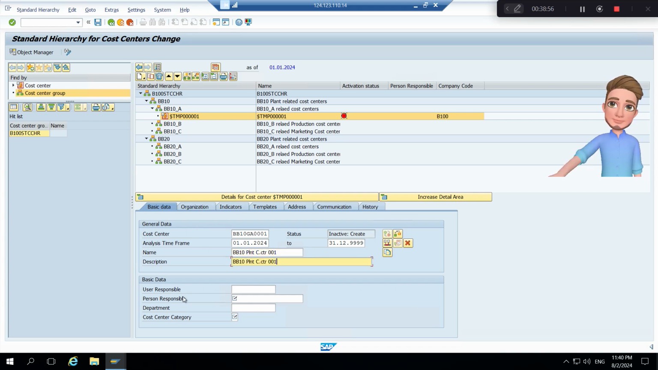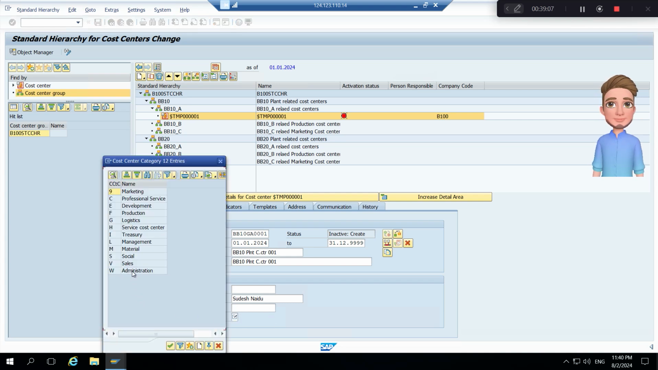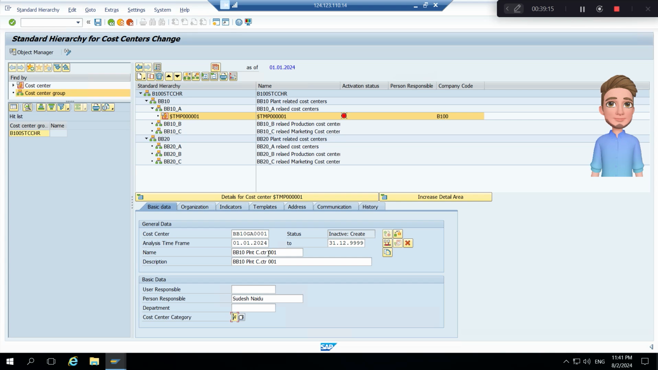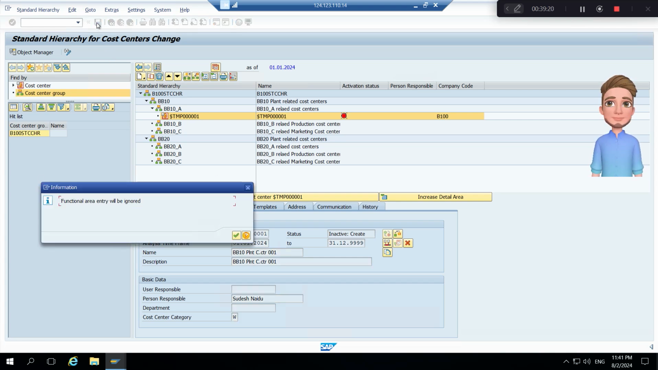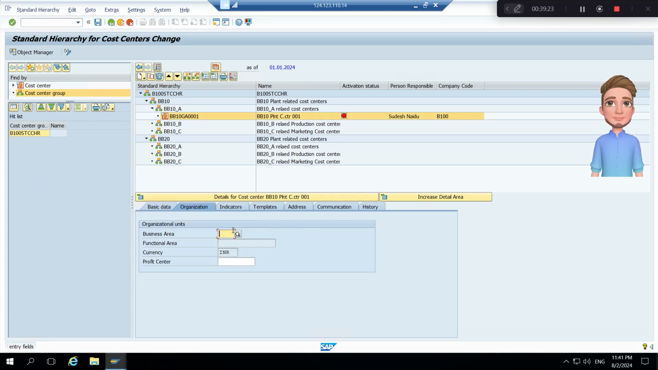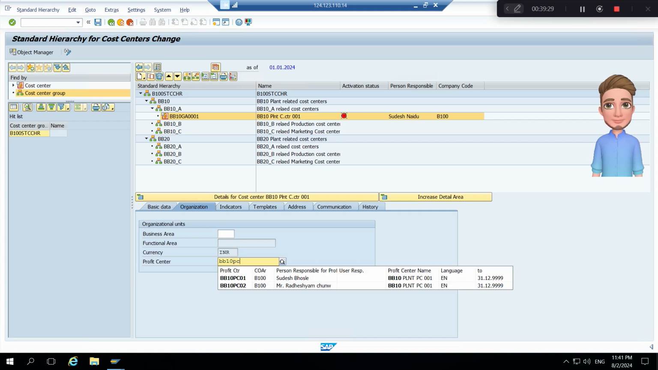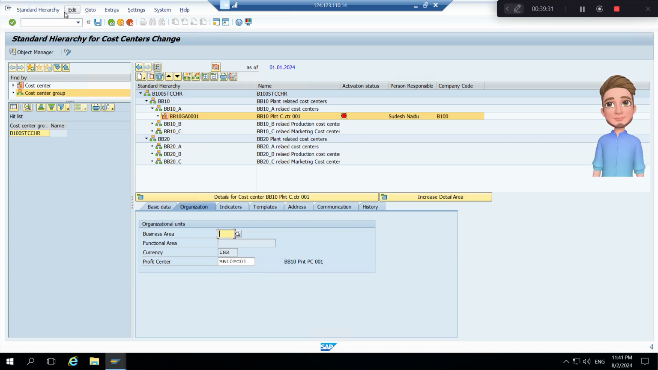Okay, user responsible and person responsible Sudesh Naidu. Cost center category. Okay, this I can call it as administration. I can make this as administration, logistics, etc. This is BB10 profit center GA group A. Save. Now functional area, I have to give the profit center here. The profit center I have created is BB10 PC01. So I have a profit center here. I'm not assigning any business area.